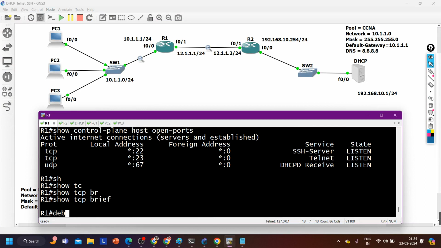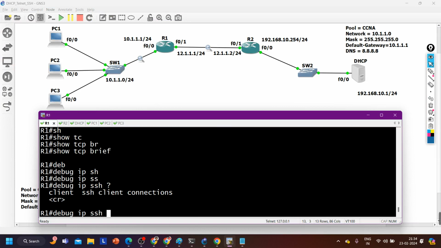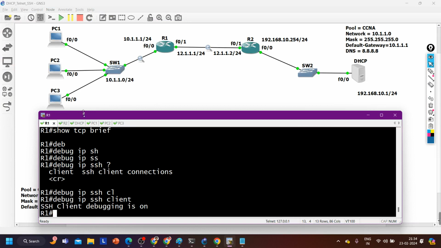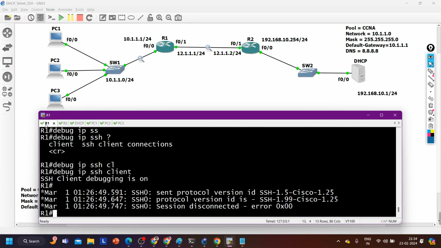Okay, let me debug IP SSH and then. Send protocol version SSH 1 Cisco 1.5 version, this one. Okay, error. So there is some error. Session disconnected.